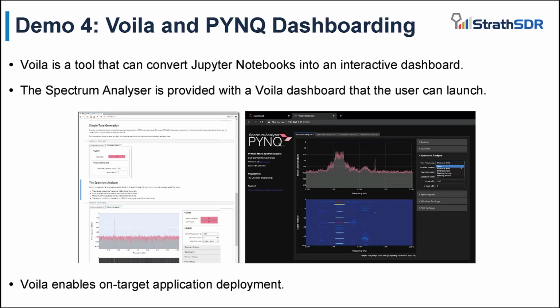The entire Voila process can be performed on the target device, allowing on-target application development and deployment to be achieved. For this example, there are no hardware setup instructions. Let's now begin the final demonstration.